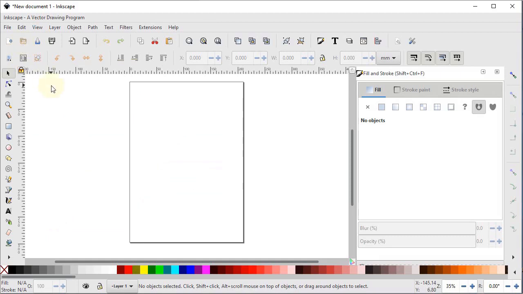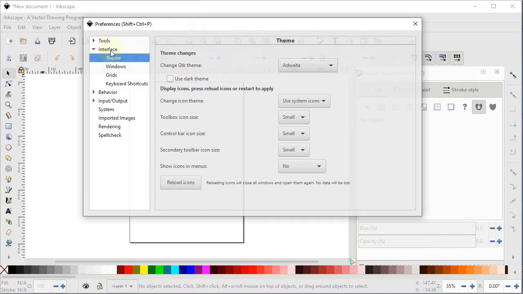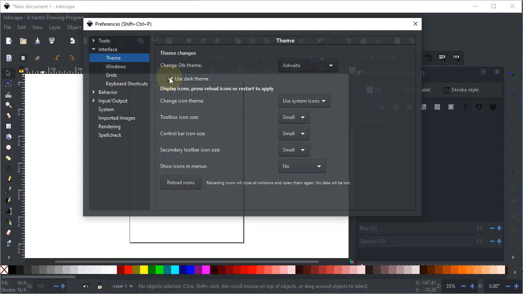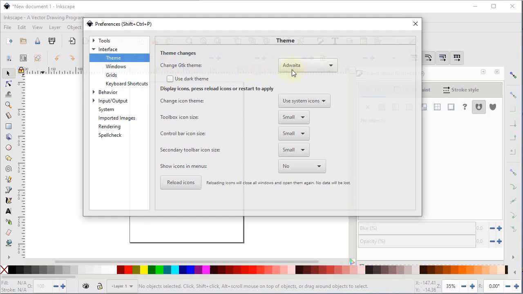Then if you want to change the basic settings, go to Edit and select Preferences. In the preferences, go to Interface and select Theme. You can also select the dark theme like this, but I personally don't like the dark theme. Therefore, I will keep it on the basic one like this. And from the theme, we set it to Adwaita and we will use the system icons. Toolbox icon will be small, control bar icon will also be small, secondary toolbar icon will also be small. These are the basic settings.